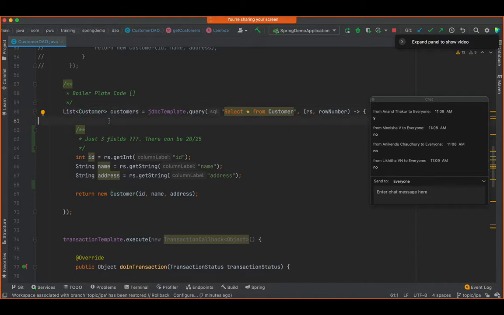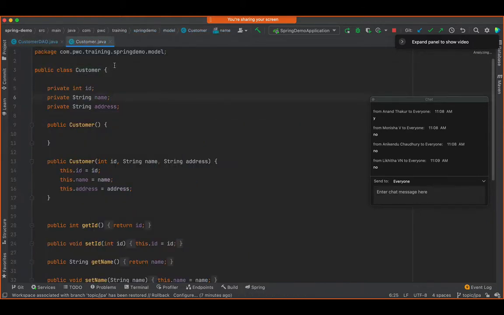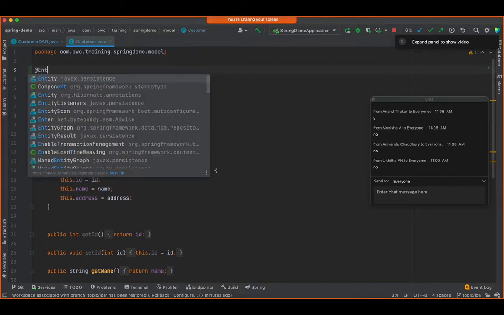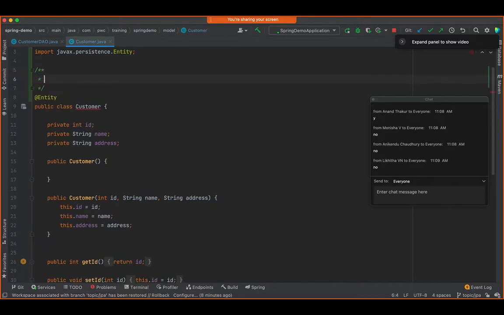I want a framework to which I provide the information that you see in my application. I have a class called customer, and this customer class happens to be an entity. What do you mean by entity? A business entity, correct? A business entity. Now, come on, I hope I don't need to explain what a business entity is.